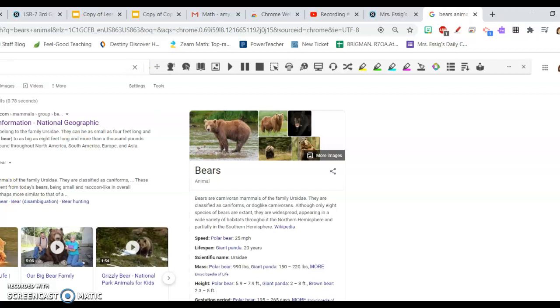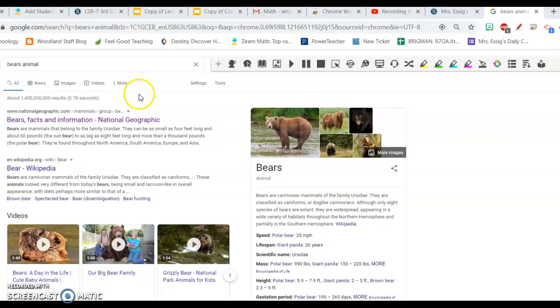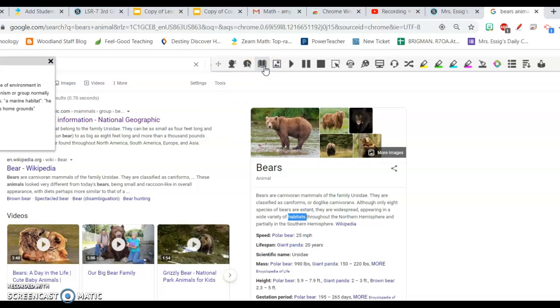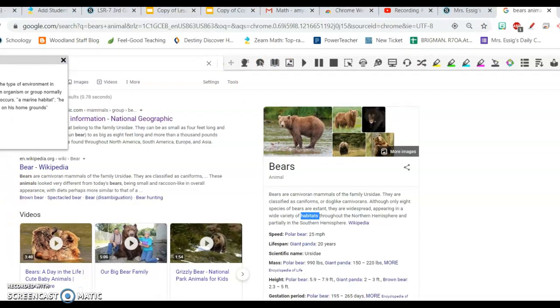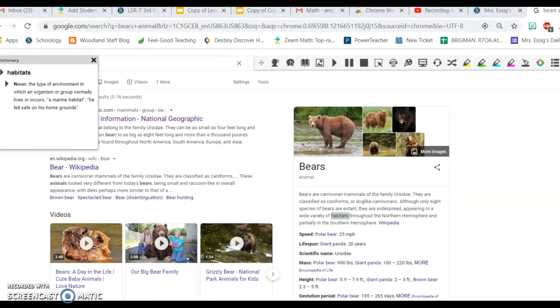Okay, another kind of fun feature is you can look up words you might not know. So you can go and highlight a word that you want to know what it means. And then you can click on the dictionary and a little screen will pop up and tell you what it means, that it's a noun and it's an environment that an organism or group live in. And it even gives you kind of another way of saying it. He felt safe on his home grounds or in his habitat.